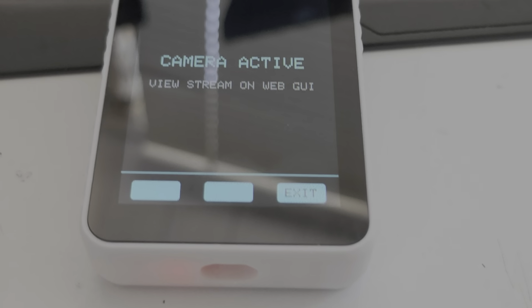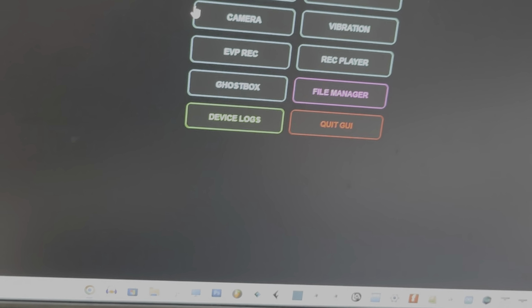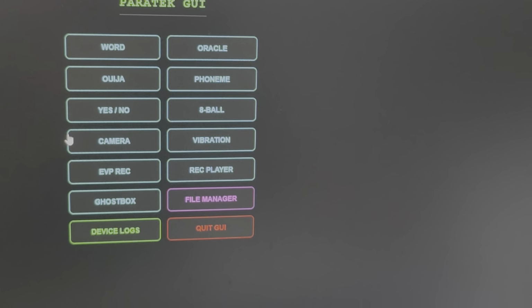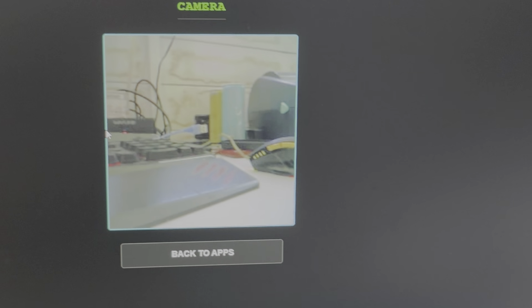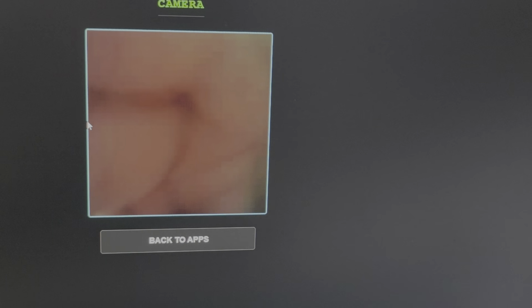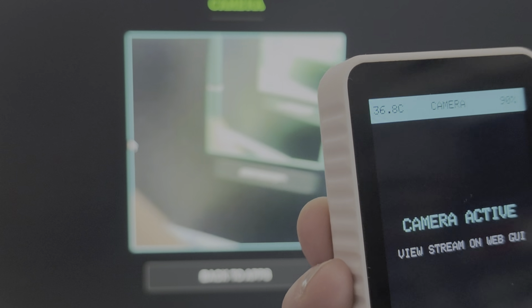I've still got a few little tweaks to do to the camera. Once you click camera, it's going to take a little minute to establish the connection. Just let it do its thing, don't touch it. And there we go, it's on the camera now. As you see, whatever you point at, it's going to show in there.